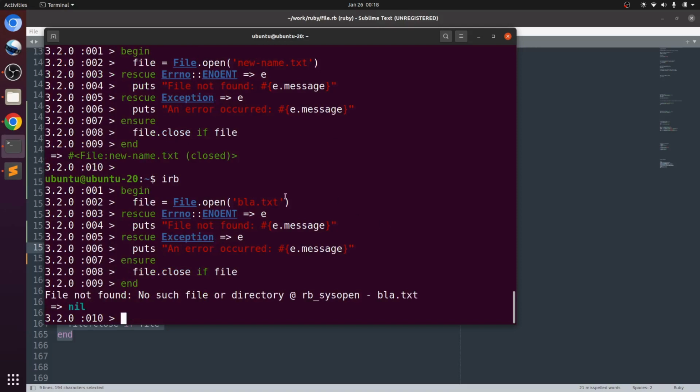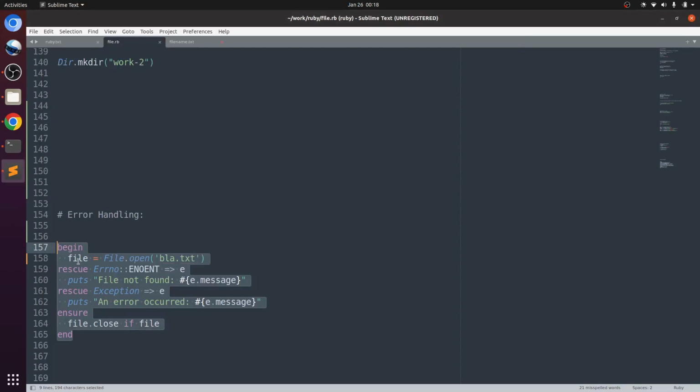So it will raise the exception. This line has raised the exception, and that is being rescued by this one, file not found. File not found. No such file or directory, blah.txt, means we could not find this file. So that's why you can handle it in this way.